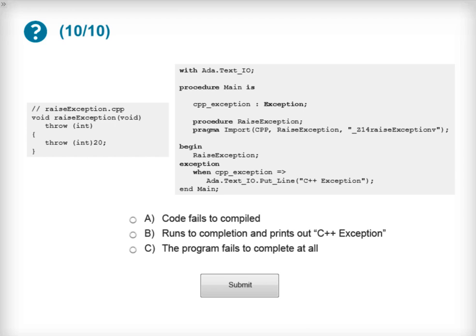There is an exception handler for the C++ exception that will deliberately output the string C++ exception. Does the code fail to compile, run to completion and print out C++ exception, or does the program fail to complete at all? Please make your selection from the list and click the Submit button.